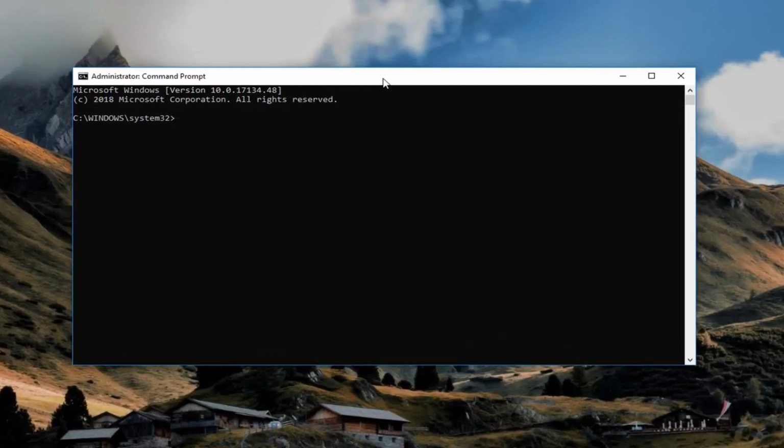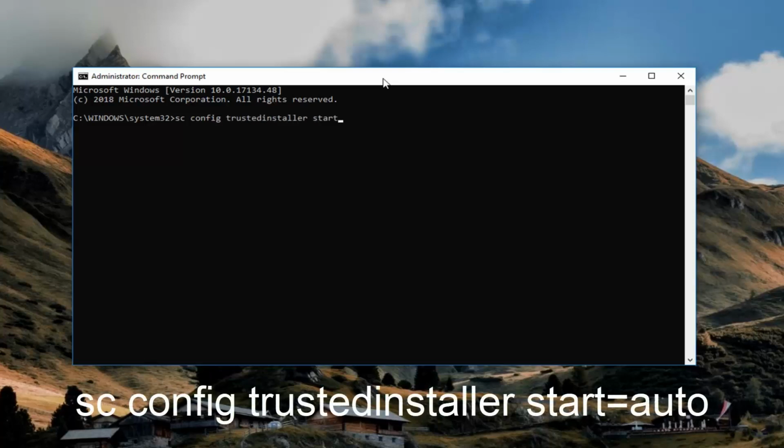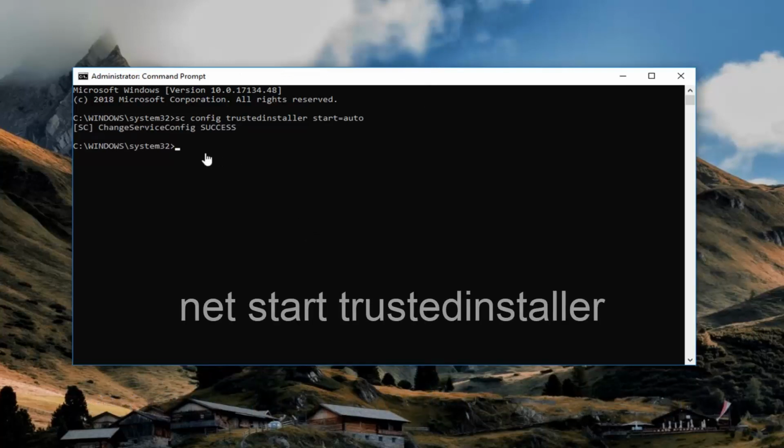Now in this elevated command line window, you want to type in SC space config space trusted installer space start equals auto, and equals is the equals sign, don't spell out equals. So again, SC space config space trusted installer space start equals auto. Then you want to hit enter on your keyboard. Should say success.